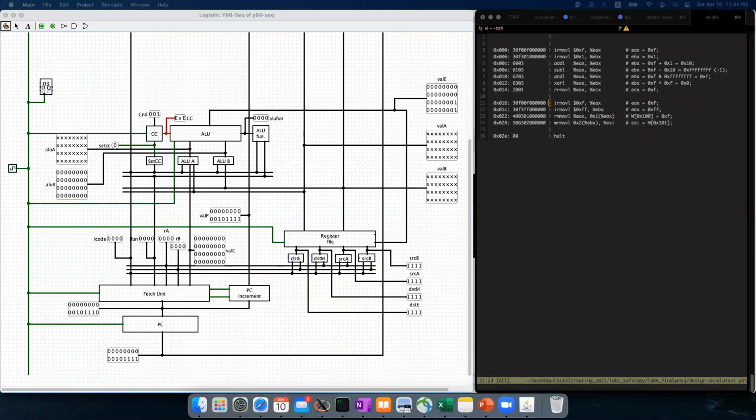Hello everyone. In this video, I'm going to demonstrate the Y86 sequential processor on the fetch, decode, and execution unit. Okay, let's get started. For this demonstration, I'm going to use the test program on the right-hand side.